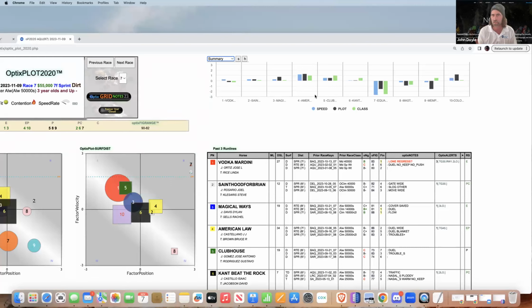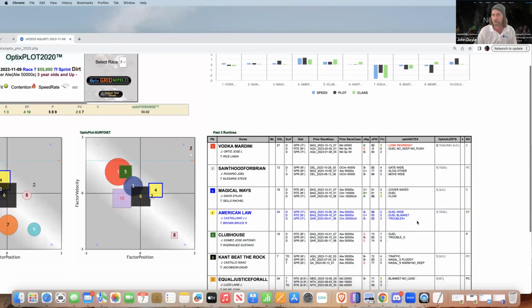It looks like he has an advantage in all 3 categories. Is there something in his past performances from a form cycle standpoint? And that's when you go down to this table here and try to figure those things out, right? With notes, with some of the alerts, right? You try to do it.